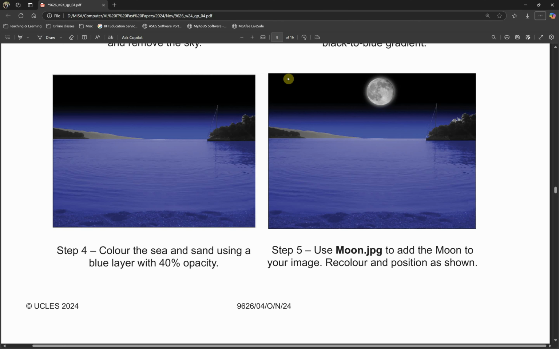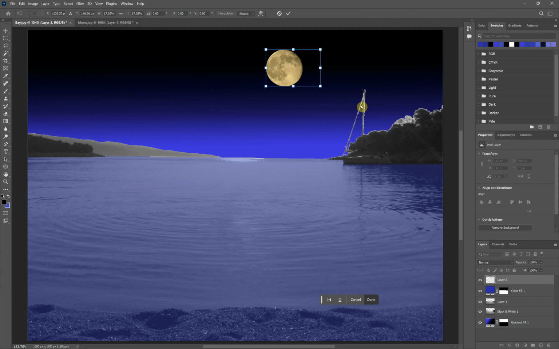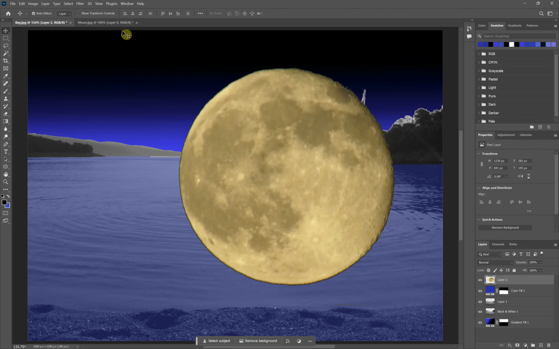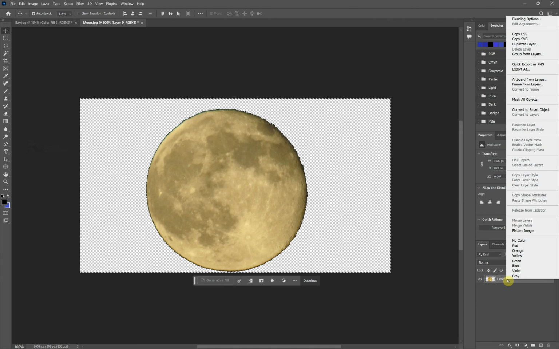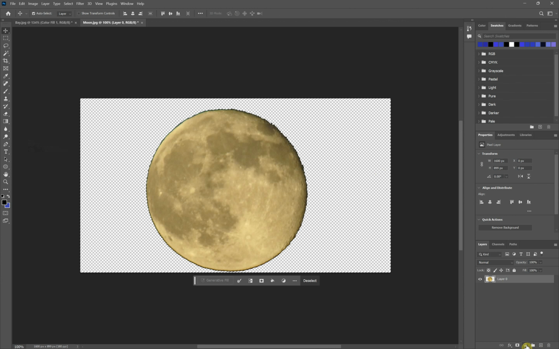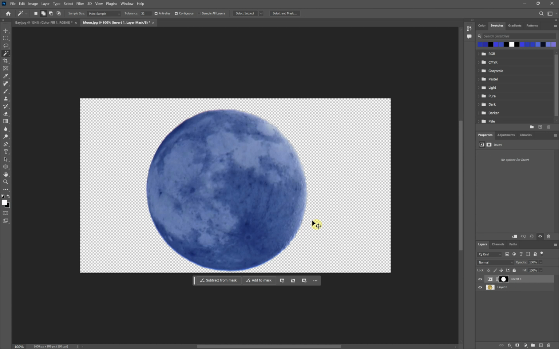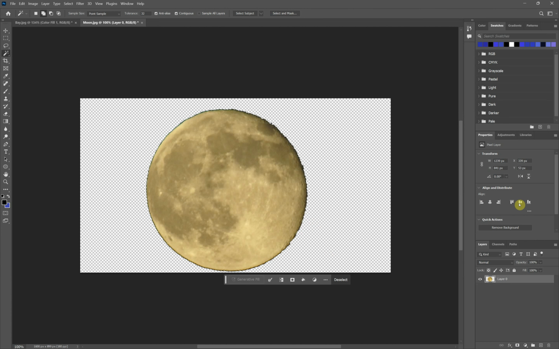Okay, wait a bit. This image is supposed to be black and white, so before we drop it, let's change the color. Let's invert it. Actually, I need to select it to invert it. Control I. Okay, select it, and then go over here and that made it blue.